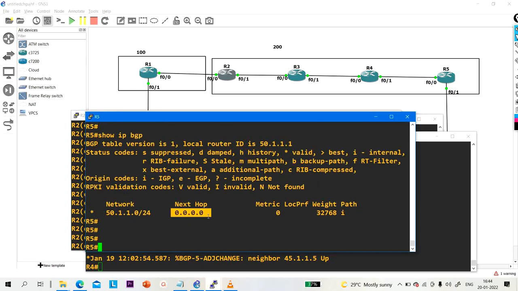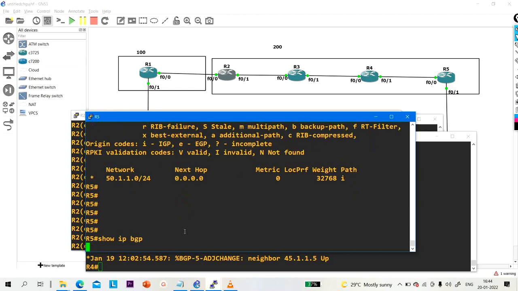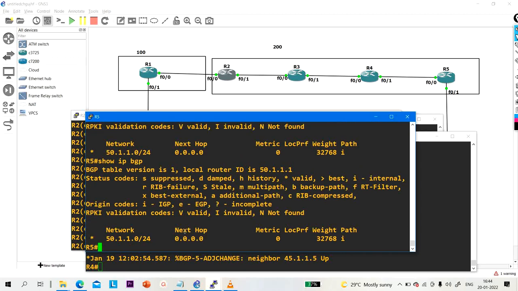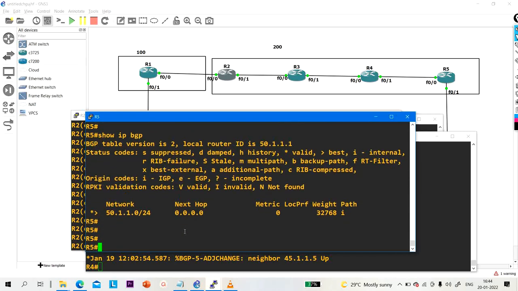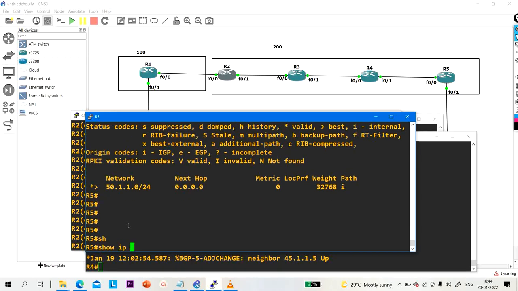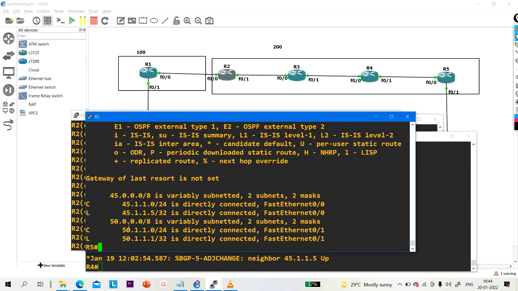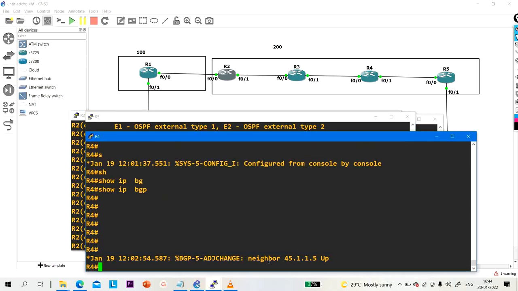Next hop is 0.0.0.0. That means self advertise prefix. But why not? It's best. Yes. Now you can see this is a best route, right? Best and valid. This router will install this prefix in its routing table as well. So IP route, you can see over here. Let me show you on R4.